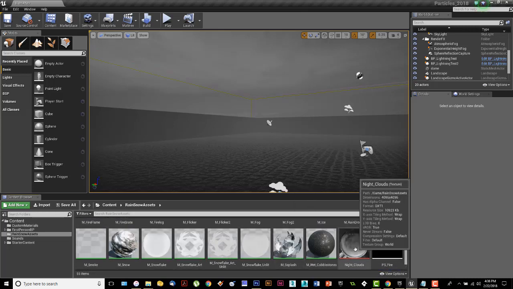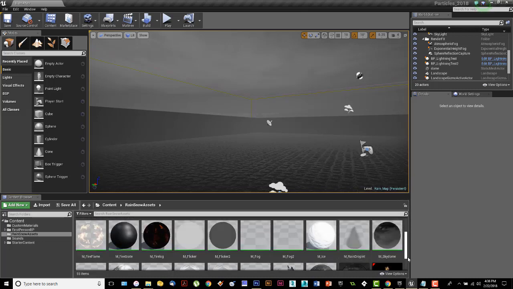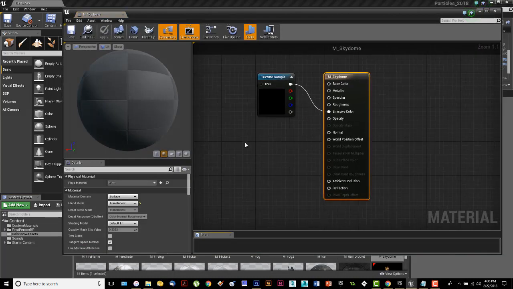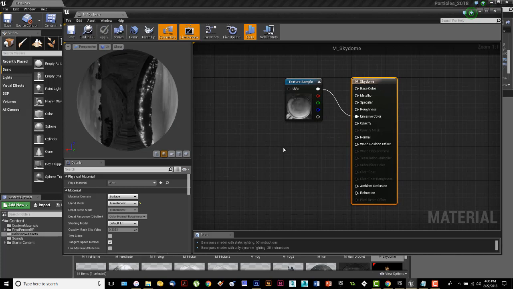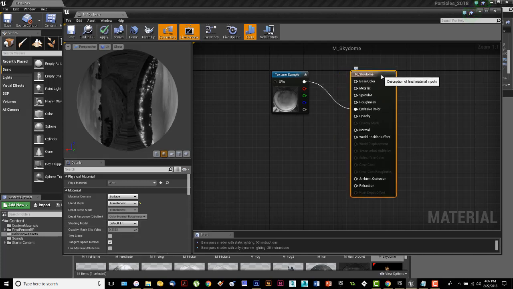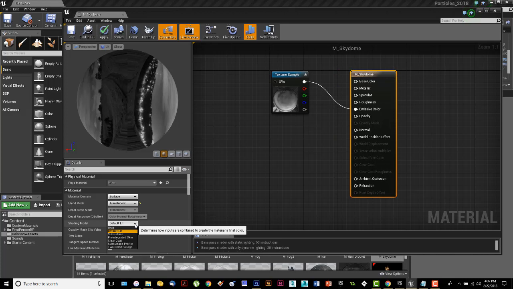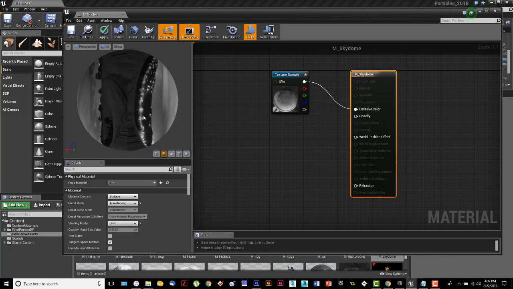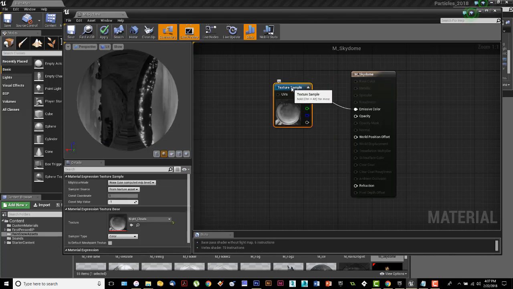And this is the old one that I had over here. So let's go back up and find my Skydome material and open it up. This is about as easy as it gets. Okay. It is a translucent material. It's set to default lit. If you would like to, you can set that to be unlit, and you'll get maybe a little bit better results there.